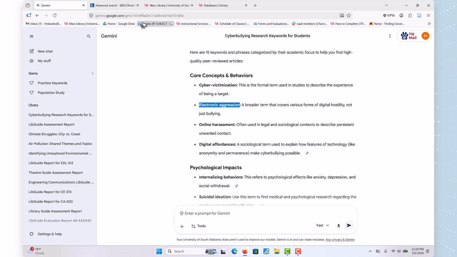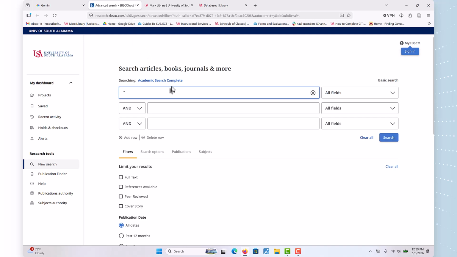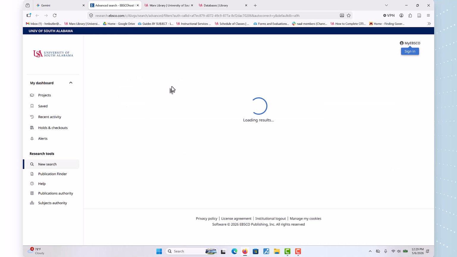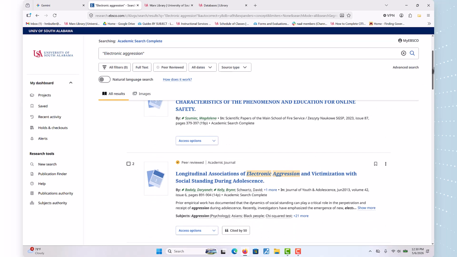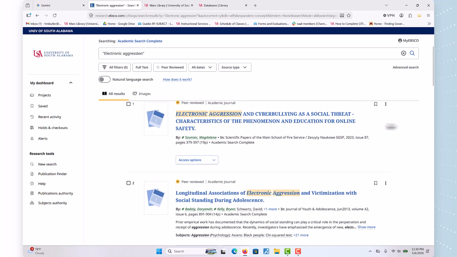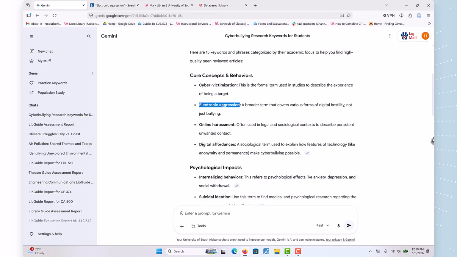So in this case, is electronic aggression actually used in any papers? Then I can search electronic aggression, and I can just feel out what's happening. There actually is electronic aggression used in some of these titles, and there is also a range in the dates of when it was published. So I have 2023, I also have 2013.